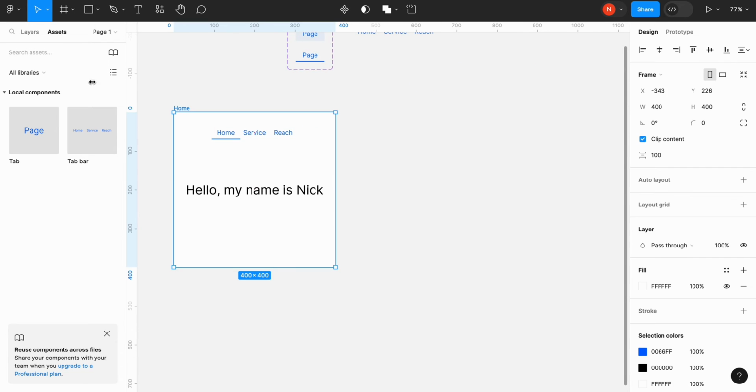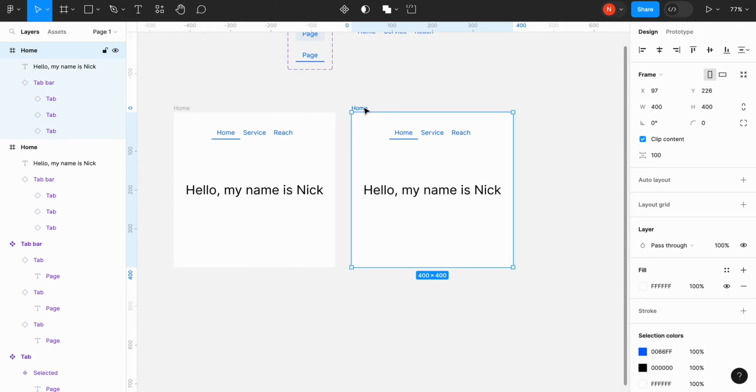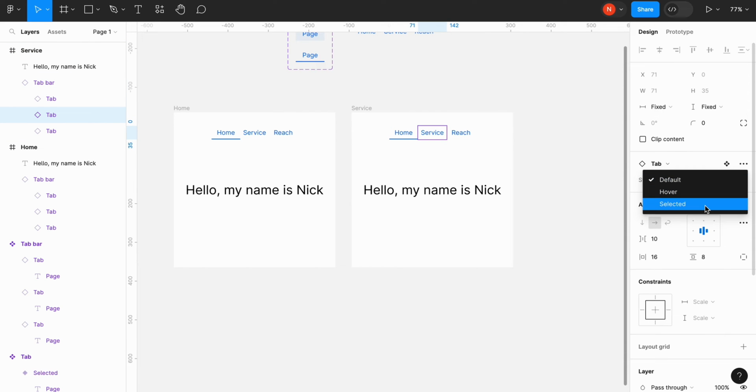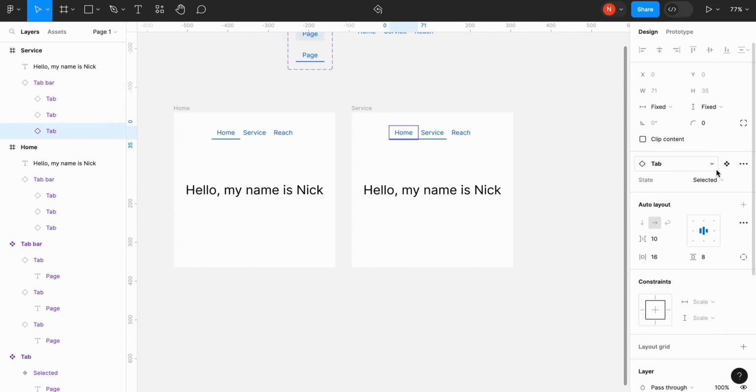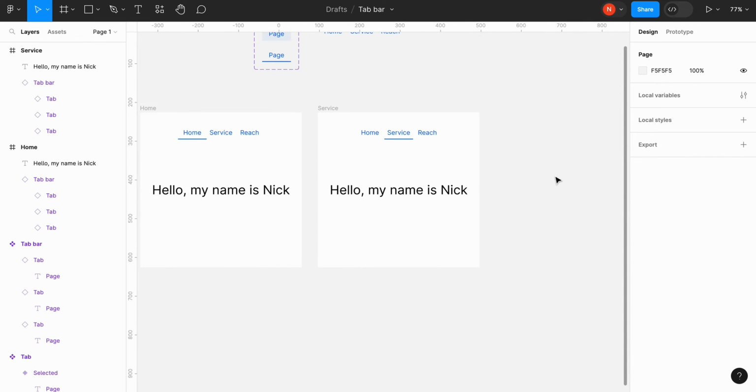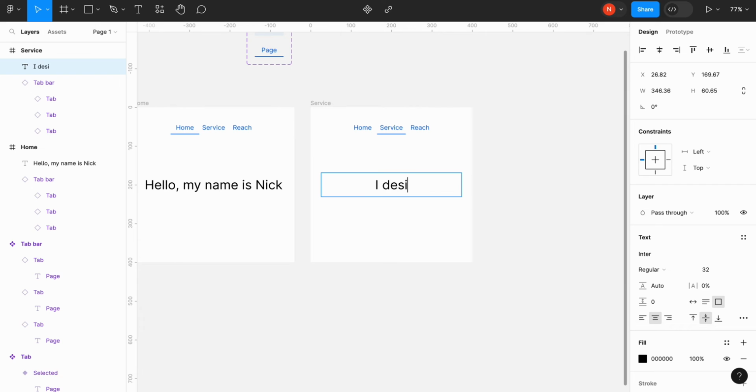Duplicate the home frame and change the name to Service. Change the state for the tab bar elements. Home should be in the default state, while Service should be in selected state. Also change the body text to make it relevant to the Service page.